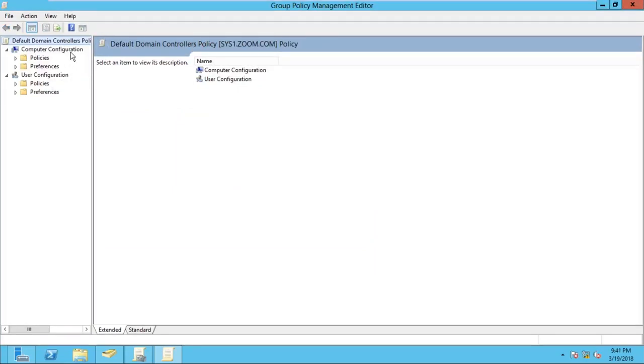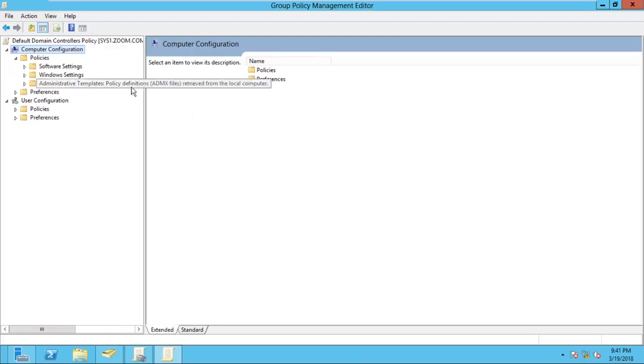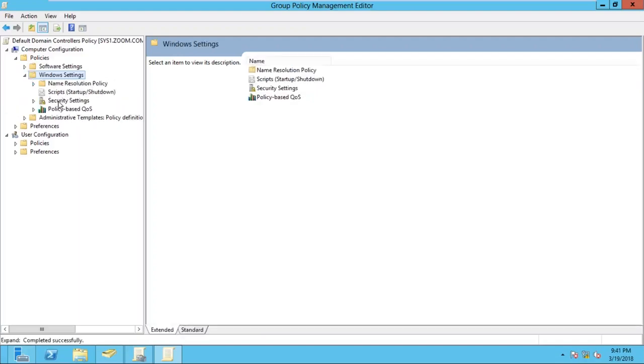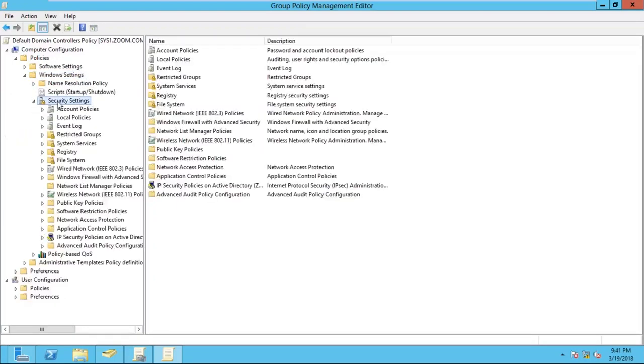So please write down, next line, expand the computer configuration, expand the policies, expand the windows settings. Almost the steps are the same here. Then after that, expand the security settings.